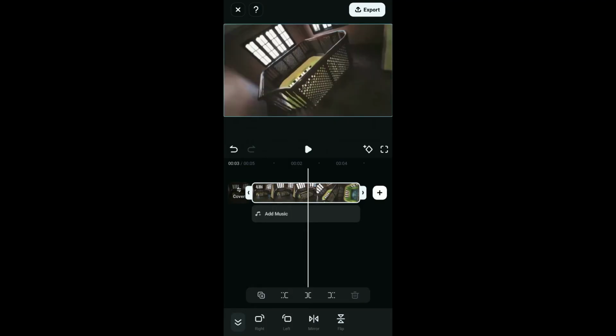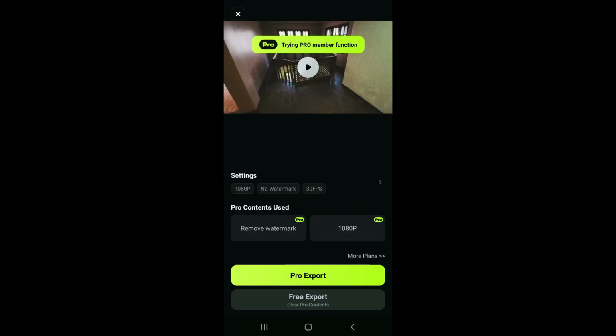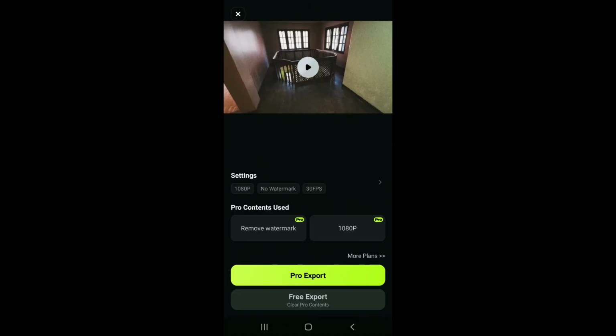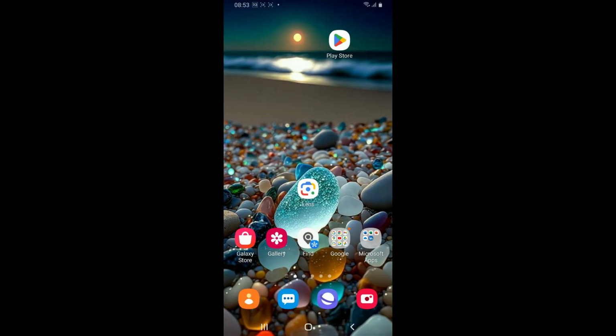Once you are done rotating or flipping your video, click on the Export button at the top right corner and select one of the export settings. Click on the Pro Export or the Free Export option at the bottom in order to save your video to your gallery, or you can also share it directly to social media platform. And that's how you can easily rotate a video in Filmora.